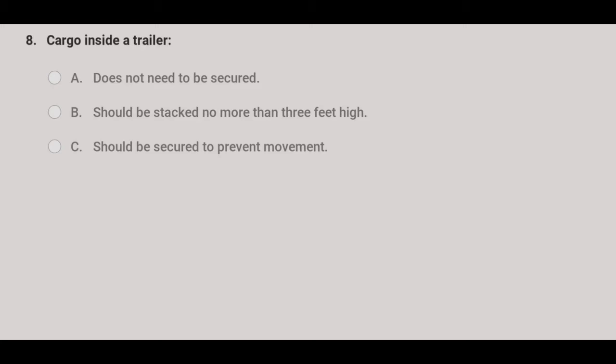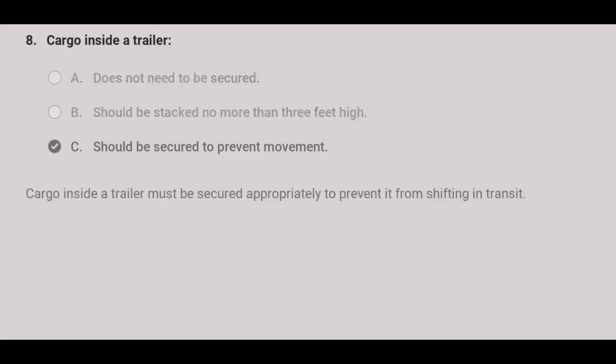Cargo inside a trailer? A. Does not need to be secured. B. Should be stacked no more than 3 feet high. C. Should be secured to prevent movement. C. Should be secured to prevent movement. Cargo inside a trailer must be secured appropriately to prevent it from shifting in transit.